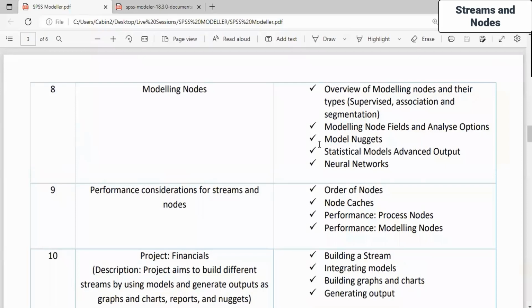So out here, we see that today we'll be working on the performance considerations for streams and nodes. Typically, that will pertain to the order of nodes, the node caches, and the performance of process nodes and the modeling nodes. So when we speak of performance considerations for streams and nodes, what is that supposed to mean? That is supposed to mean this. Let me launch the software quickly.